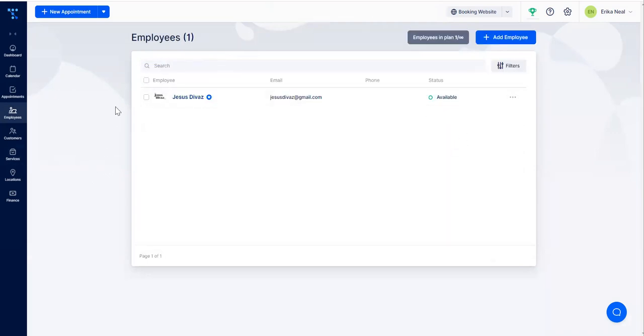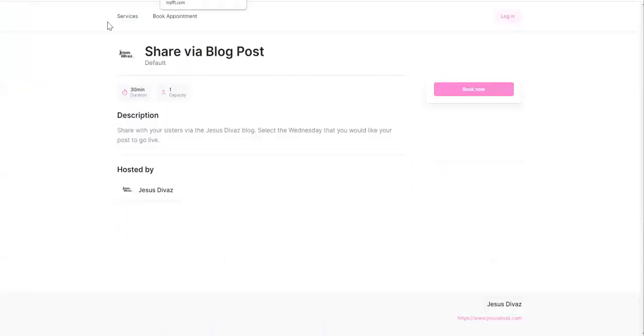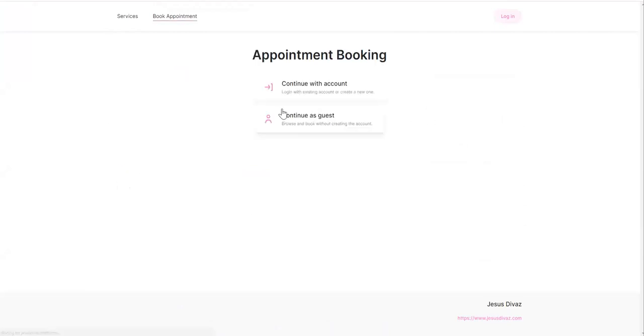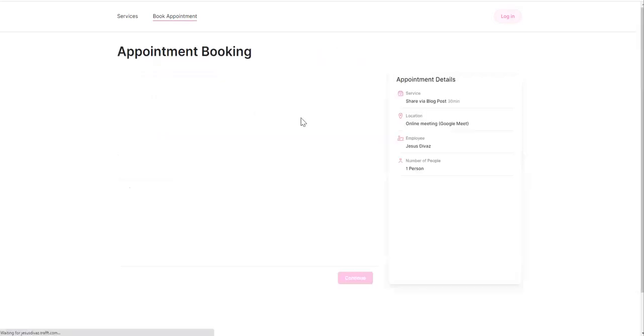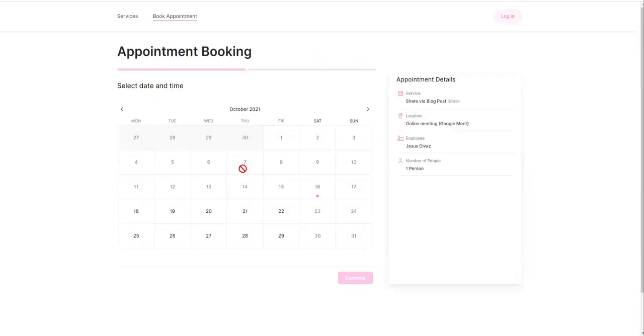So I'm gonna go in here and play around with this some more. I'm liking it so far. It's a very clean look. I like it. This is the share via the blog post, so I can have people come in here and actually book. I'm just gonna continue as a guest.